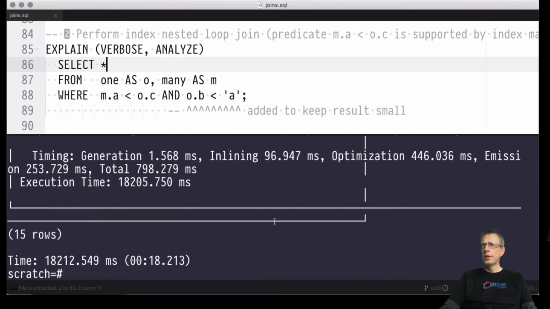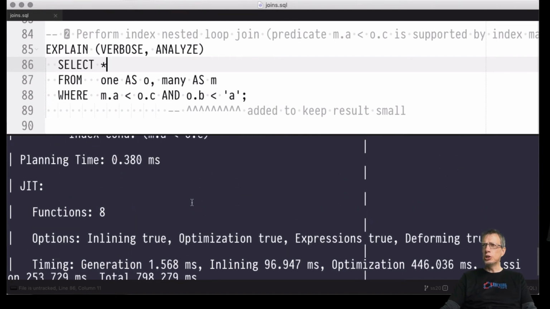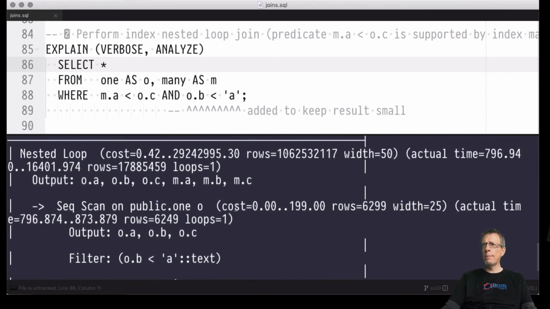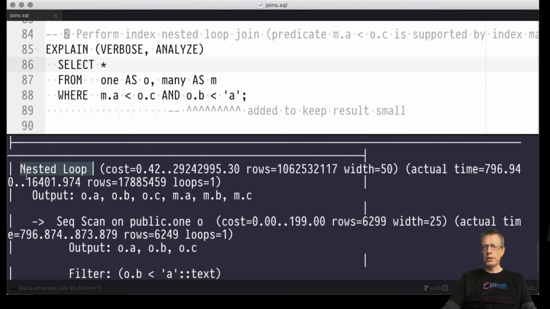All right. Okay, so let's have a look at the plan. All kinds of cool details regarding JIT compilation here. This is currently not the focus. So, of course, there is a nested loop join. There is no indication that this is an index nested loop join. But if we look at the inputs of this nested loop join, we can clearly see that this is indeed an index nested loop join.